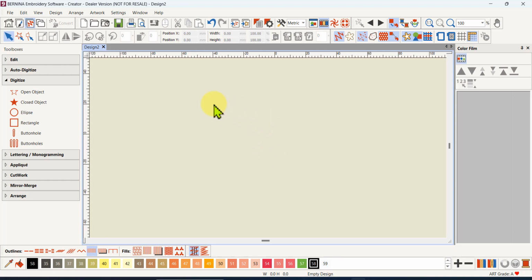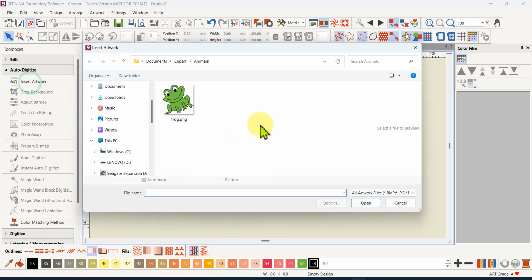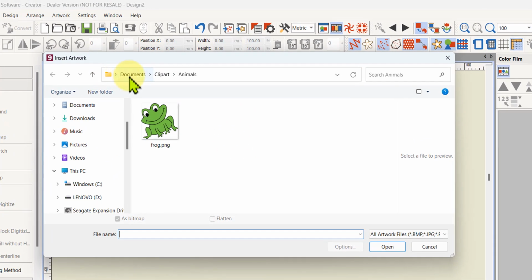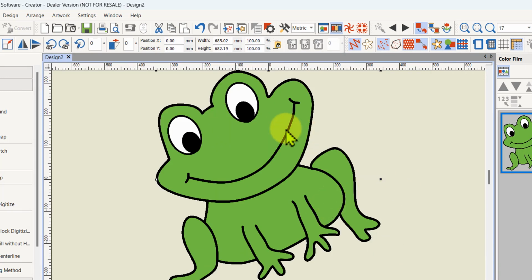Okay, because I want to show you that you can just insert your image. So come up here to insert artwork, or in the auto digitize you can also insert artwork, and that will open this dialog. Navigate up here to where you've saved your image, select the image, and I always make sure I have all artwork files there just in case it's a format other than a PNG, so that I make sure I can see my images, and just click open, and there's our frog.